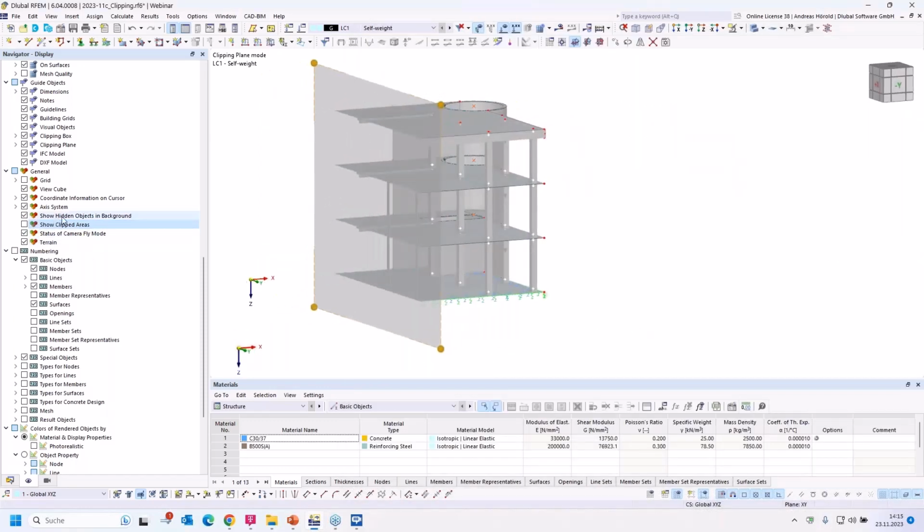And there's another feature, show hidden objects in background. It's not the same feature as show clipped areas. When you, for example, select one column, then hide selected objects, you can see they are gray. And if you want to hide them completely, then just uncheck this. Okay.